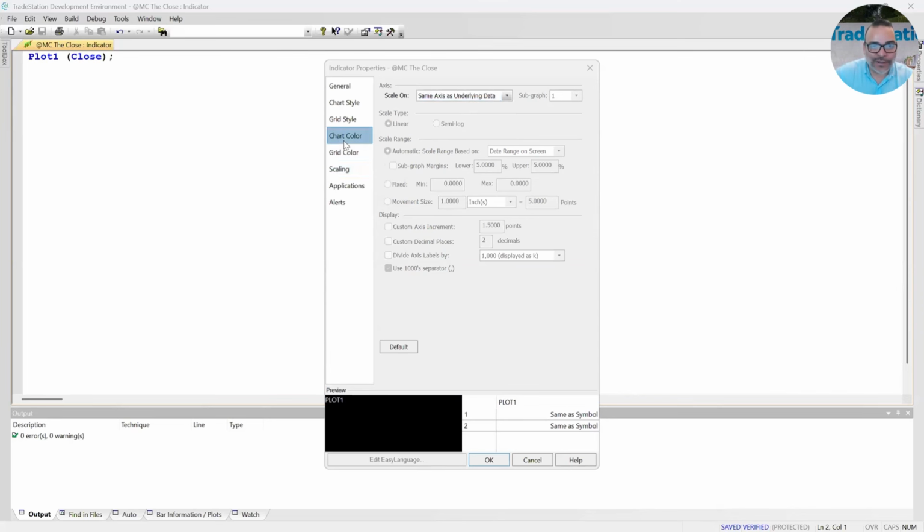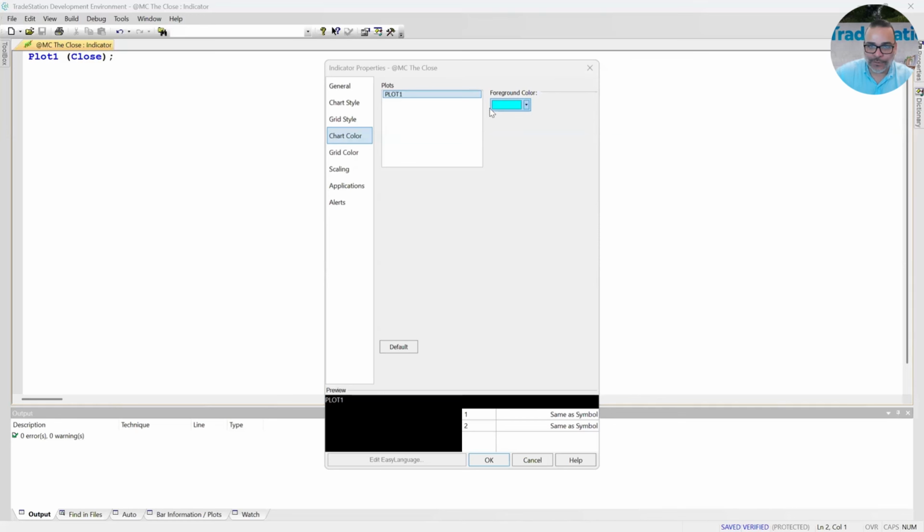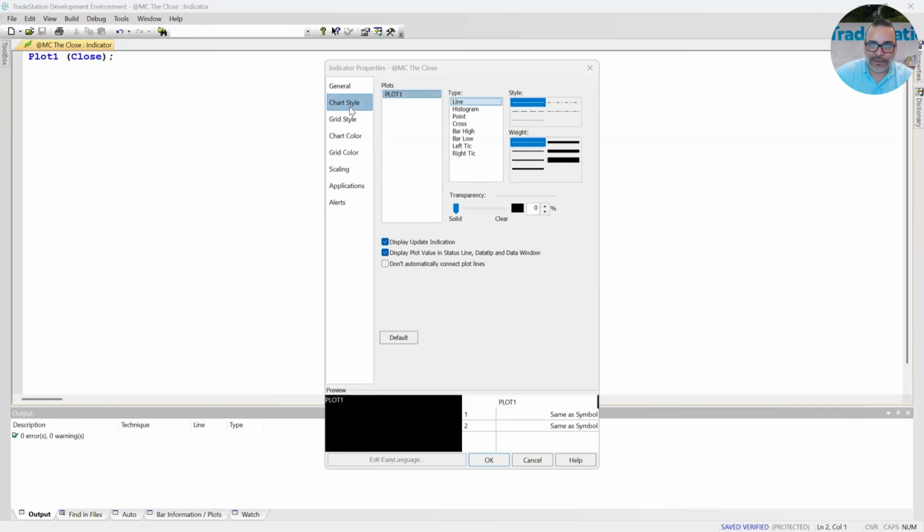And on the chart color, I'm going to make the plot here. I'll make it this bright blue. And on the chart style, I'll make the line thicker. And I don't know, make it a little transparent so you can see the candles through it. And then I'm just going to click OK.